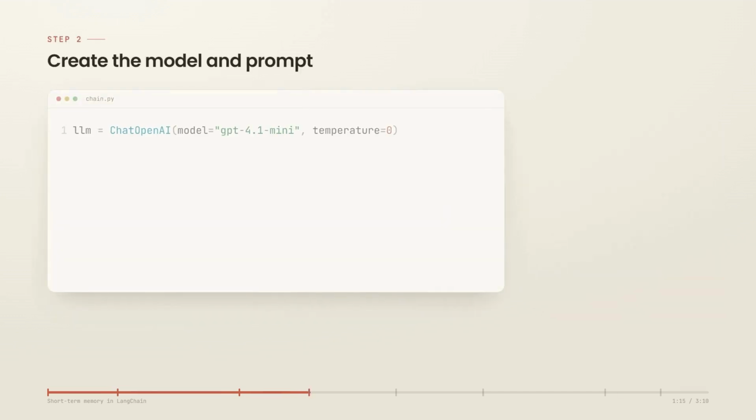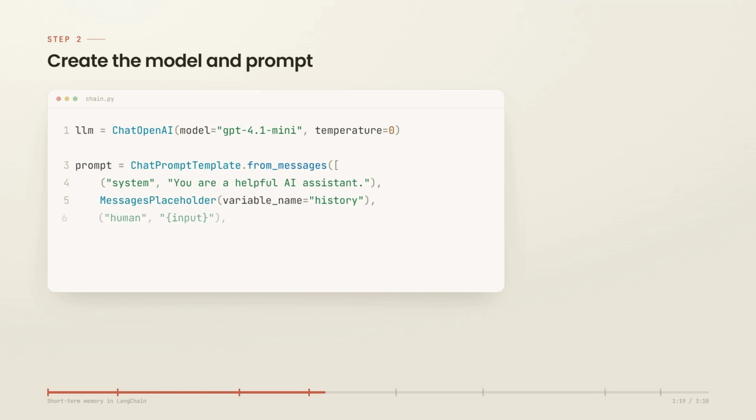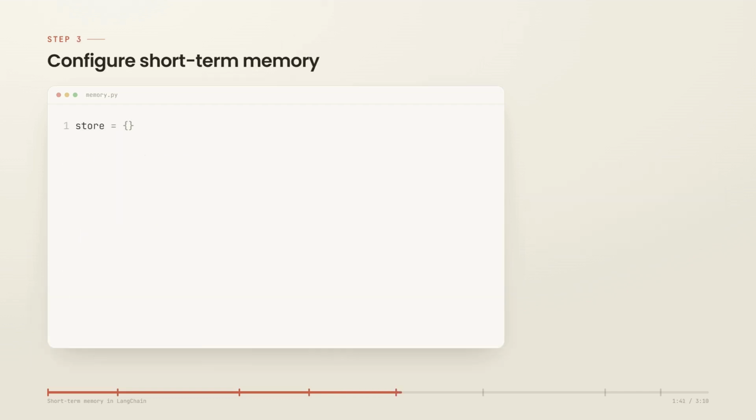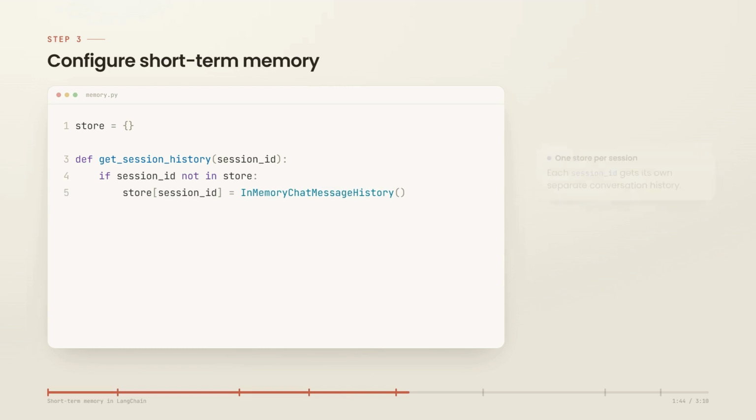Next, we create our language model and define a prompt template. Notice the messages placeholder. This is where LangChain automatically inserts the previous conversation before sending the prompt to the language model. Next, we create a session store to maintain a separate conversation history for each user.